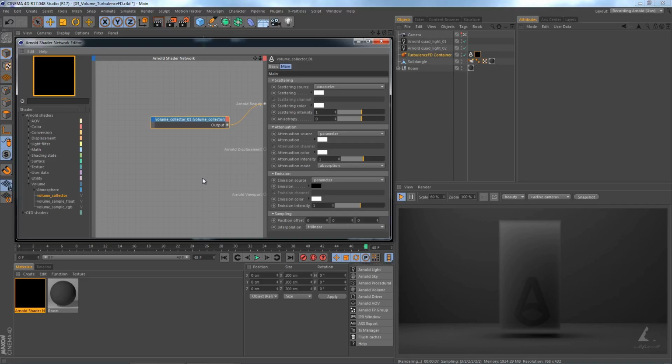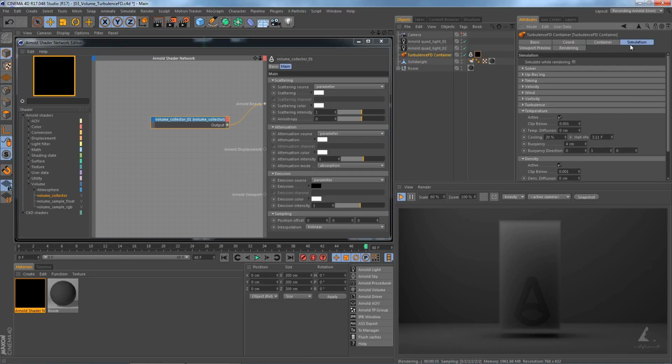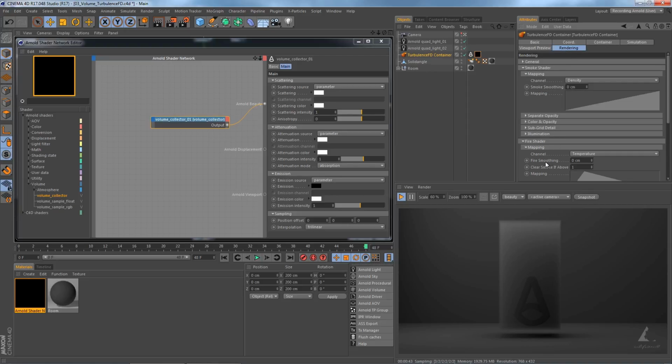So let's rebuild the volume collector so that it is one more time able to sample the correct values from the TFD container. Working with Turbulence resembles reading available data channels stored in an OpenVDB file. With TFD, however, we're given access to cached channels and active shaders from the rendering tab. This means that with the current setup, we should be able to sample temperature and density, plus the active smoke and fire shaders.